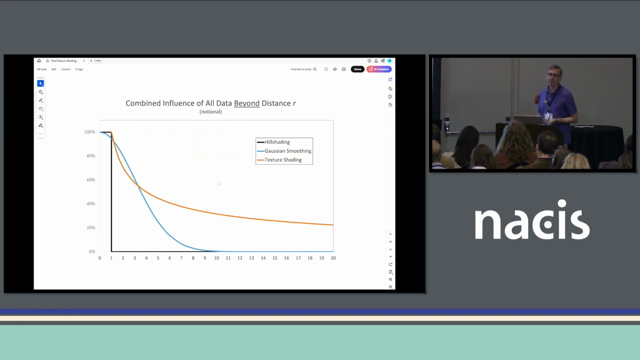When we make that graph, now we can see we have a big problem. Unlike the other two algorithms, with texture shading, the total contribution of the stuff outside of a given area is still quite large out to a long distance. And in this case, the percentages on the vertical axis are actually meaningful, so I put those in. And this is a fairly realistic example.